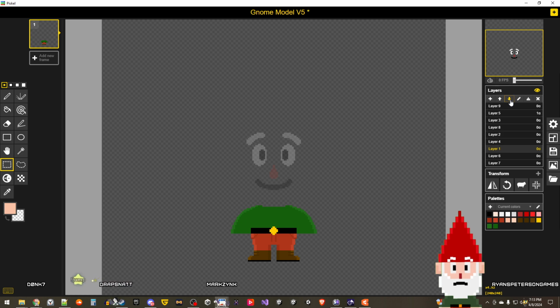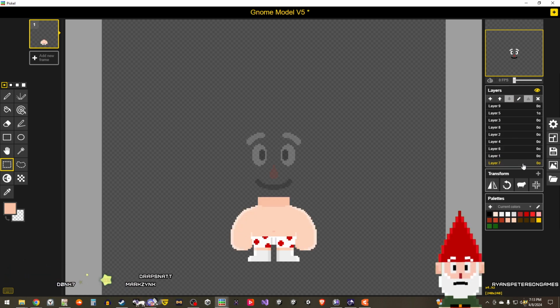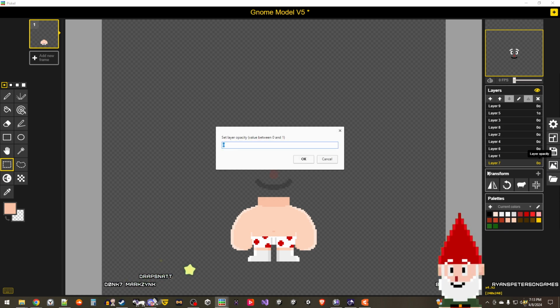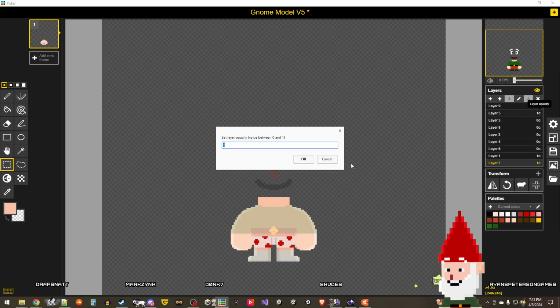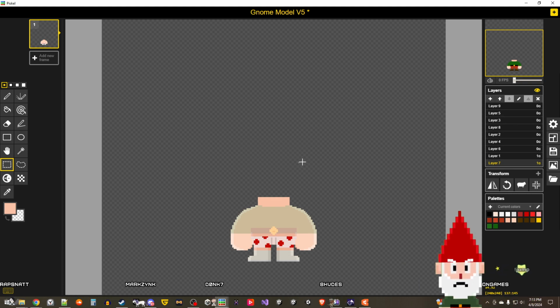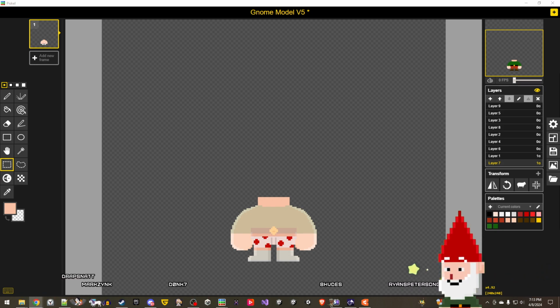Oh, the clothes should be down here anyway. Okay, so all I gotta do is turn this on, and then turn this on, and turn this off. There we go. And then I can export that as the body, and get rid of clothing as an item. So, cannot take off clothes.